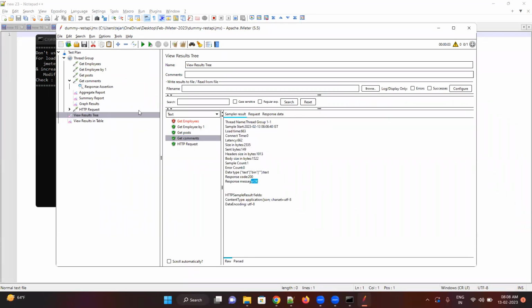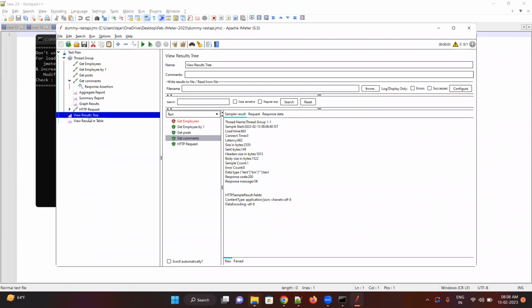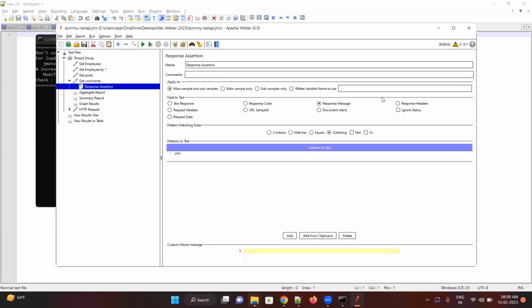Correct. Suppose I make it fail. Let's say yes is there. So it failed because it doesn't have that text in the response message. It's clear, right? Same for headers.